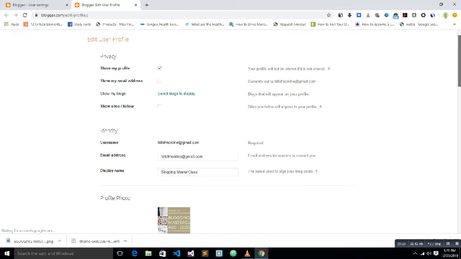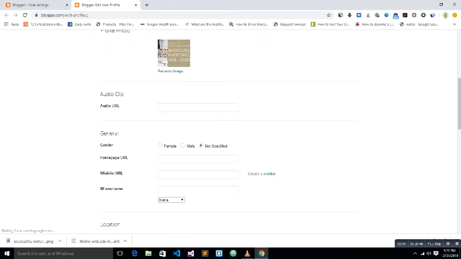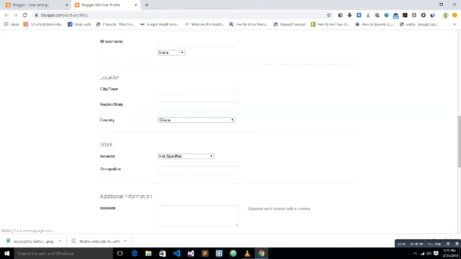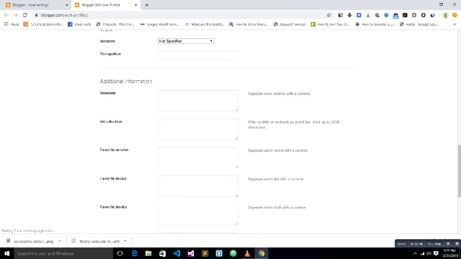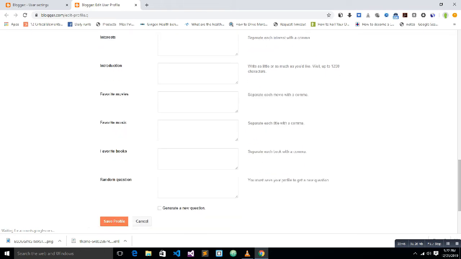And actually the platform has been built in such a way that it's very simple, so people can easily edit and know what they're editing. Currently the privacy is broken down in subsections. So we have privacy settings, identity settings, profile photo settings, audio clip settings, general settings, location settings, work settings, and any additional information. So maybe interest, introduction, favorite movies, favorite music, and favorite books, random questions.